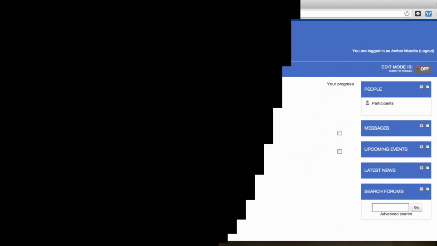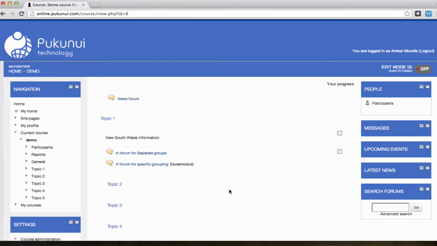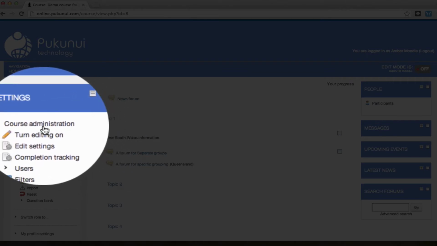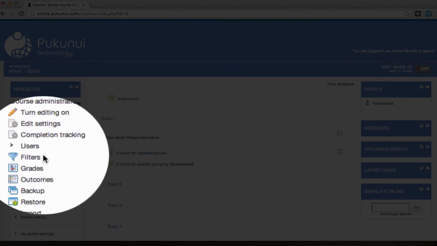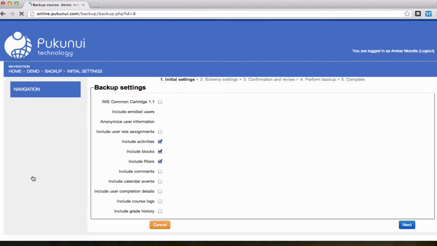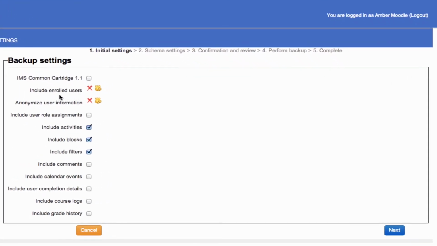We're logged in as a teacher to our course, and in our settings block we're coming into course administration, down to the sneakily described link, backup. Clicking on that link takes you to the first panel of the backup settings page. You'll notice that we've got include enrolled users and anonymize user information crossed out. I can't select either of those.